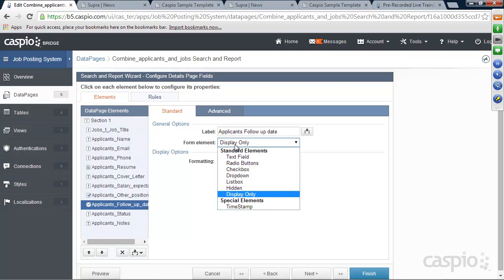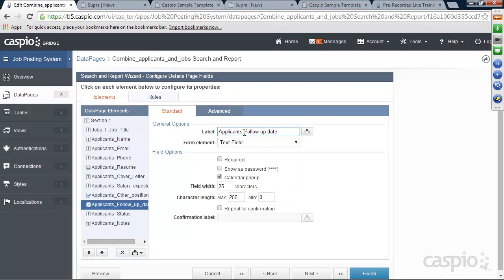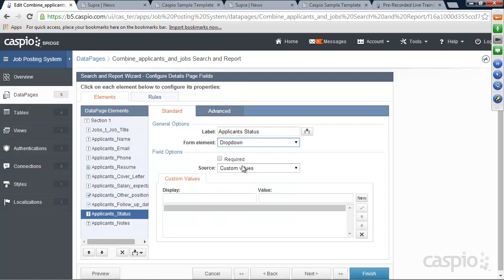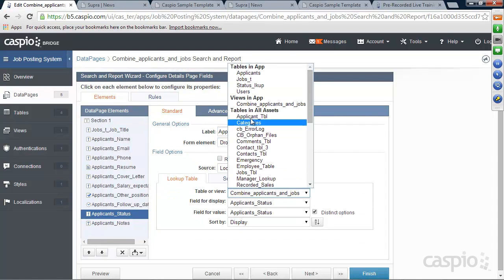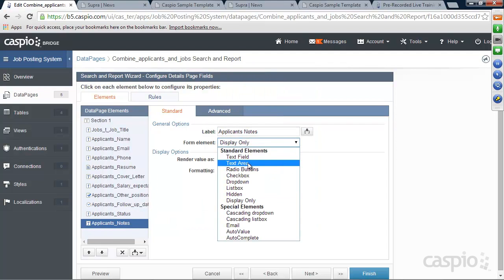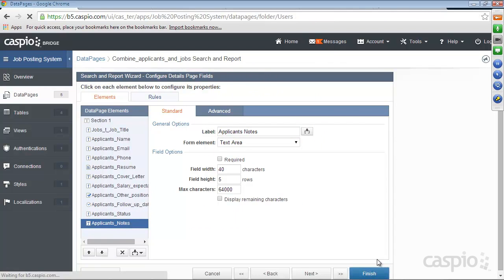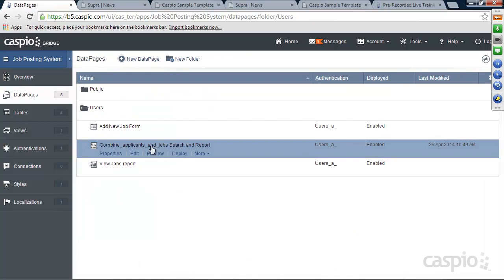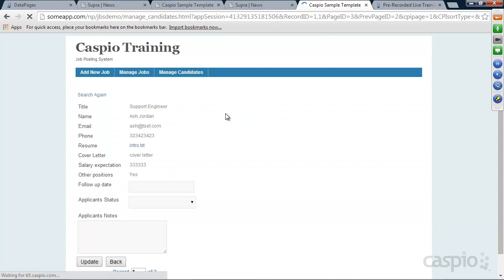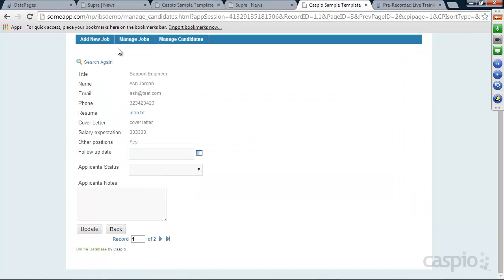So follow-up date is going to be a text field. Status is going to be a drop-down, and we have a lookup table to look up all the statuses. And then the notes can be a text 64,000. And click finish. So just a quick setup here for the recruiter to be able to add some notes on the account as well for this specific applicant.